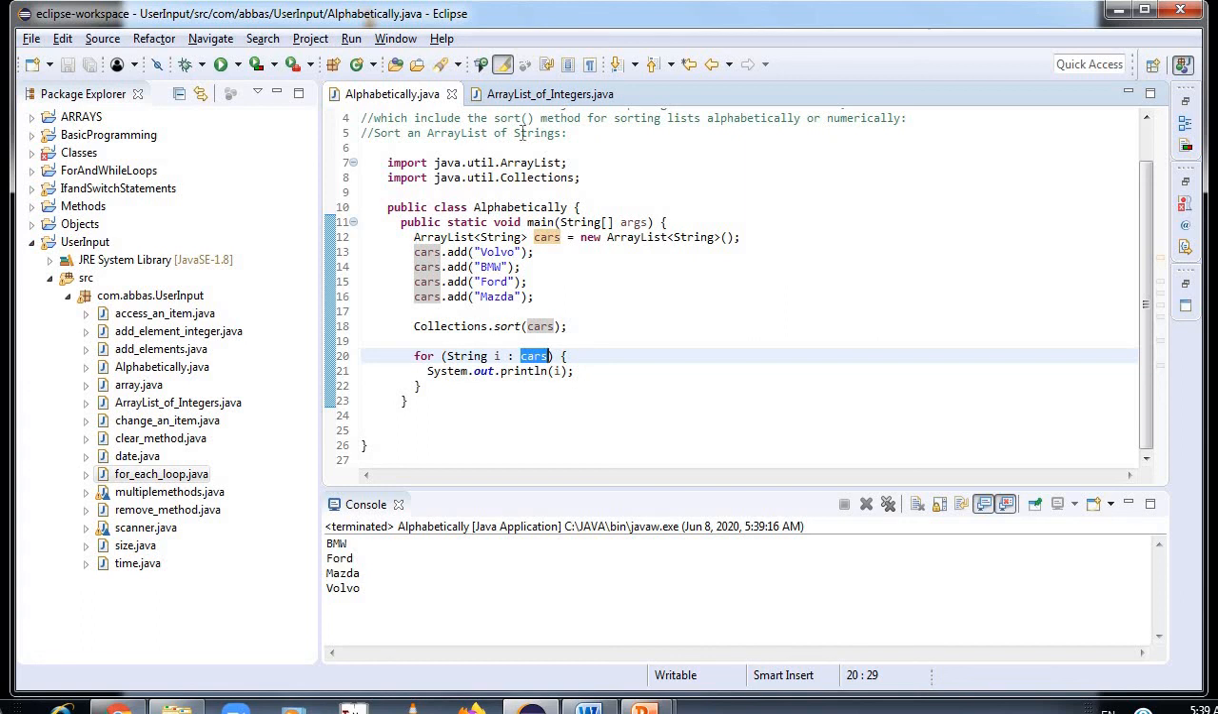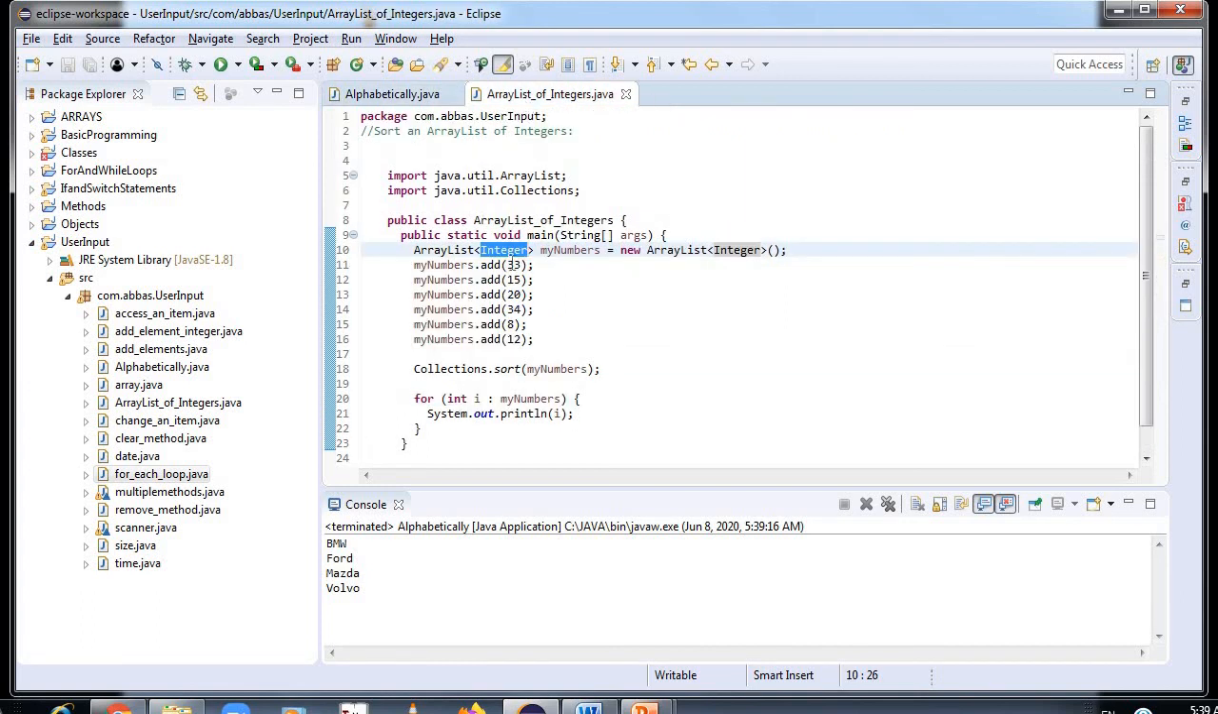Same way I want to do it numerically also here. So first I have to use the integer data type, a primitive data type. So I have to store all the integers over here. Now I have to print the complete list of integers in ascending order. You can see over here 8, 12, 15, everything has been printed in ascending order.